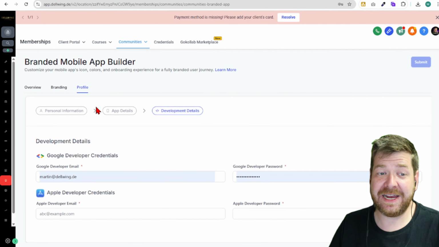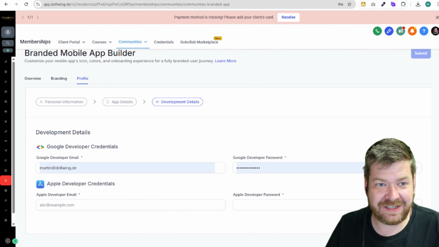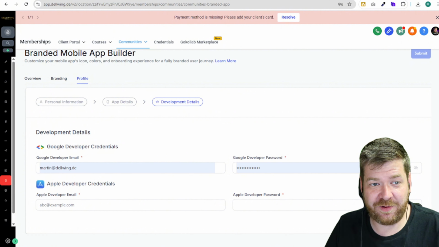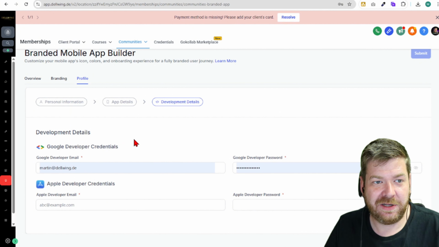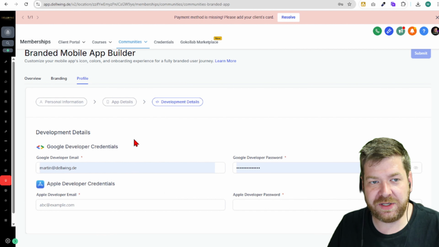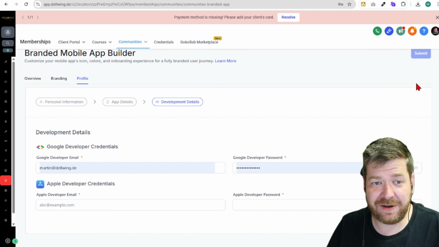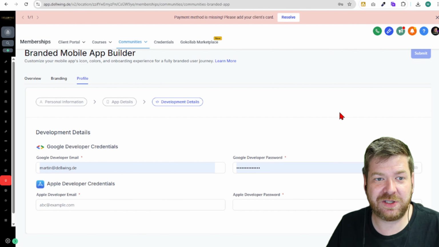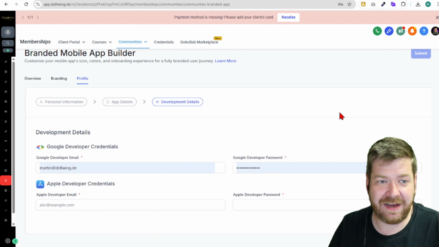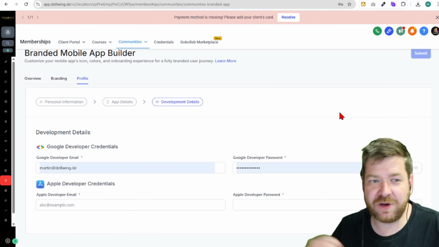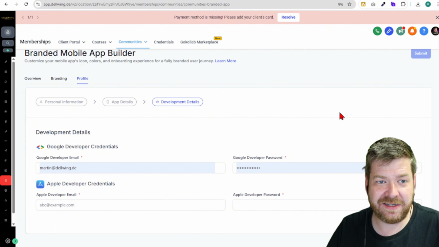Now comes the final step, profile integration. This is extremely important and the reason I made this video in the first place. You need to have your own Google developer account and Apple developer account. There's no way around this because you want to publish the app under your own name, not under HighLevel or someone else. Even if you're not a developer, you still need the accounts.